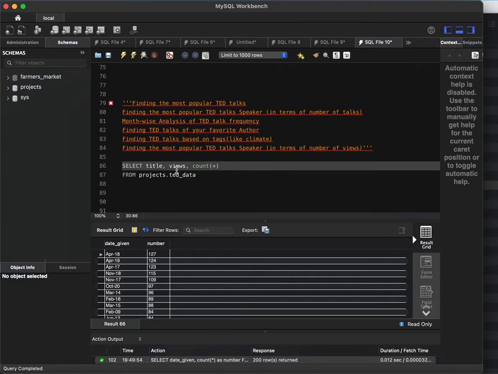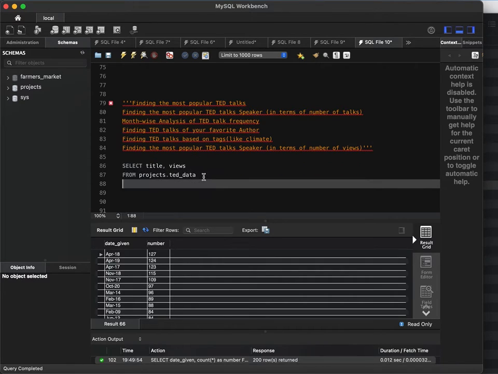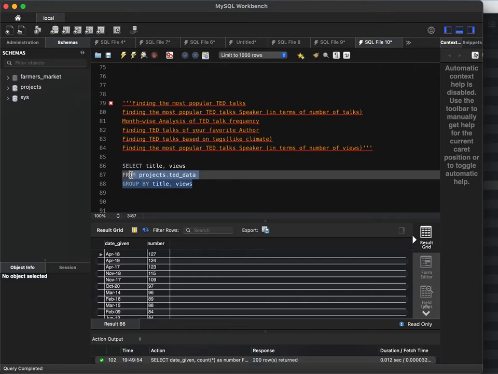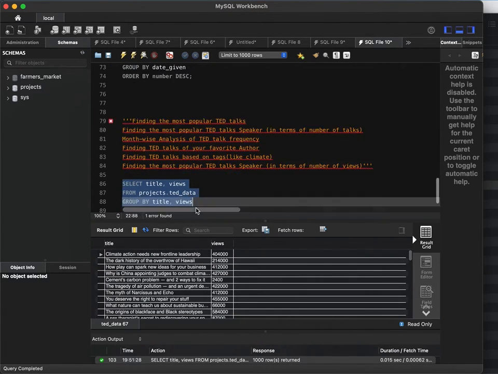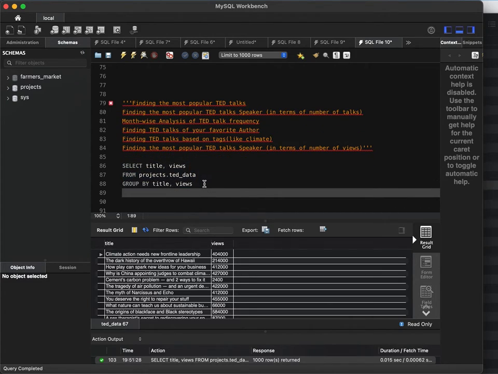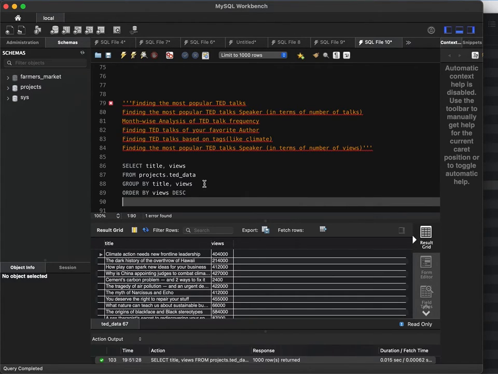Count star, no, we don't need count star. Let's group by title and views. Let's see. Okay, let's order by views, biggest to smallest, and let's limit 1, because one is the highest number, so we limit 1.